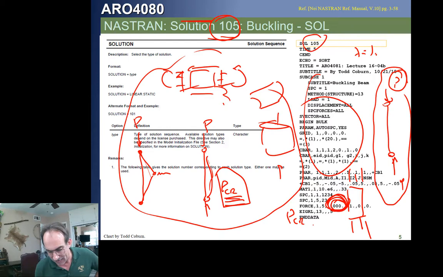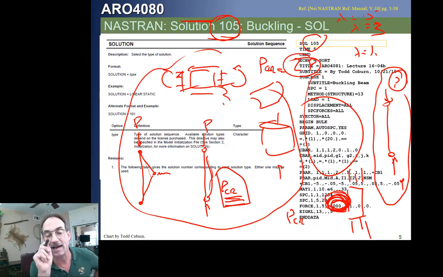Let's say we apply this 1,000 pounds to a different model and we get an eigenvalue of 2. That means that the critical buckling load is 2 times whatever the force was that we applied. If this eigenvalue is 3, then the critical buckling load is 3 times whatever we applied. If the eigenvalue is, say, 0.5, that means 1/2 of whatever we applied is the critical buckling load. See how that works?